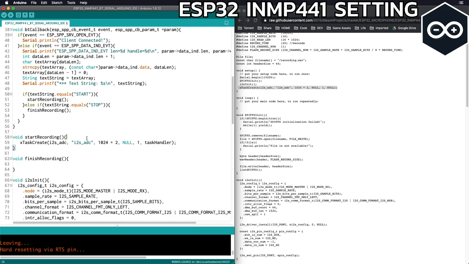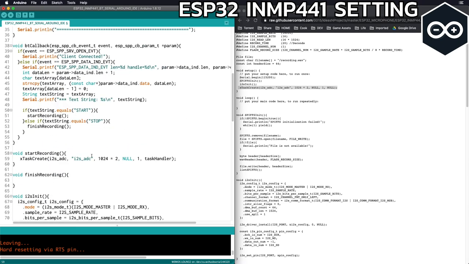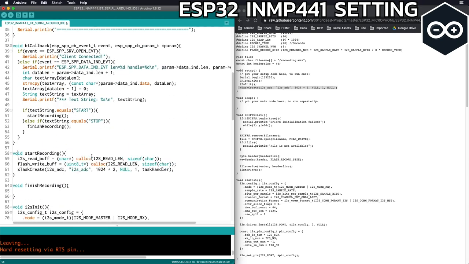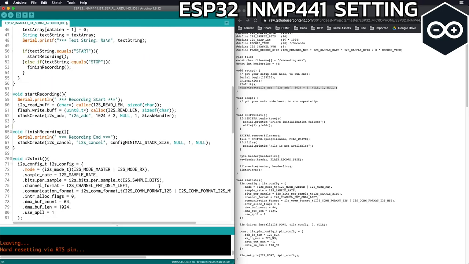When the recording is started, it's necessary to initialize the buffers and execute the I2S ADC task with the task handler. You can control this task from another task using this task handler. Oh, I almost forgot to add the ampersand in front of the task handler. In the finishing recording part, all we have to do is create I2S cancel task. Let's assign the read size to the stack because it doesn't do anything special.